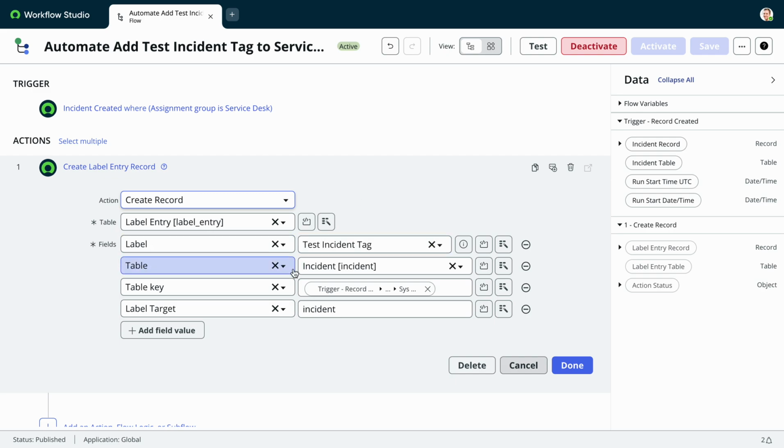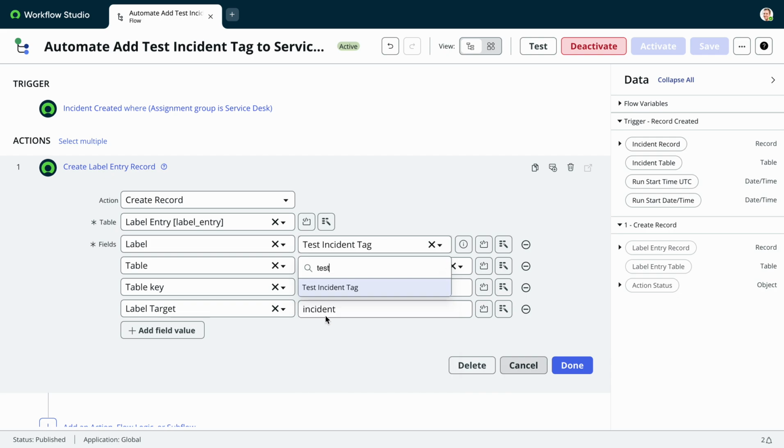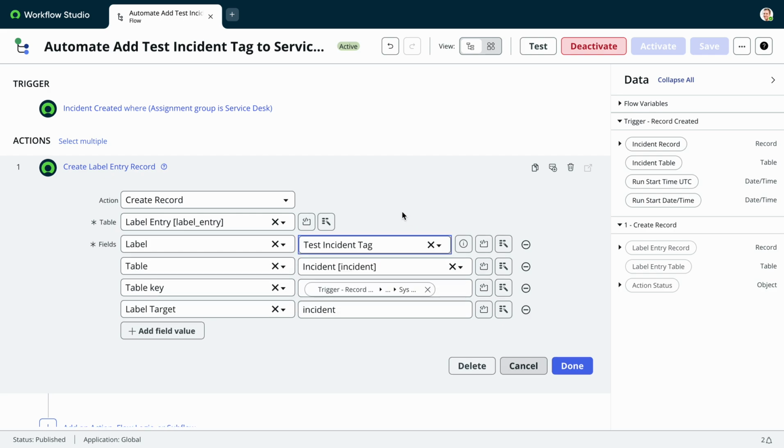When you're creating a record, and this is why we've created the tag from the get-go, we can add label and then add the name of the tag. This will search through the tags. If I search test, you can see my test incident, and I've also got another test incident tag that we'll use later down the line. The next important field to add is the table, so ensure what table this tag should be associated to. I'll put in incident. The table key is the sys ID of the record you're looking to tag it to, so this is where the association occurs.